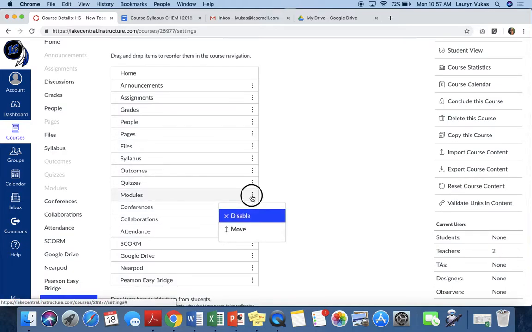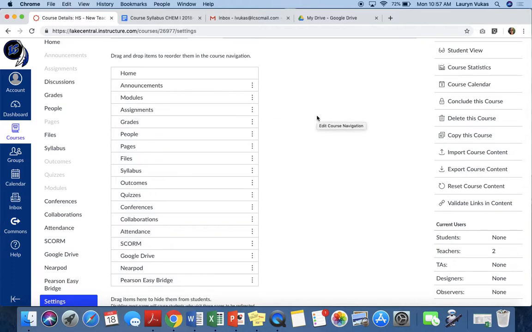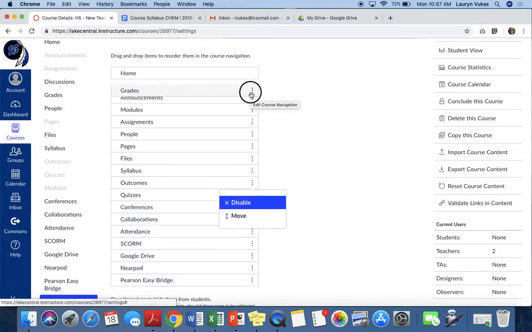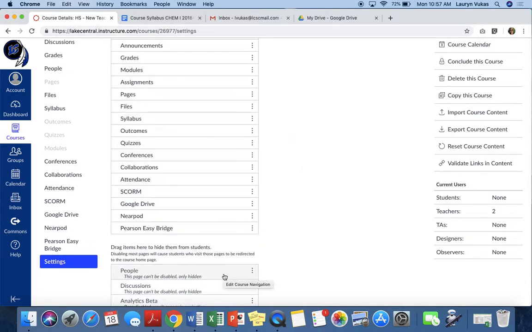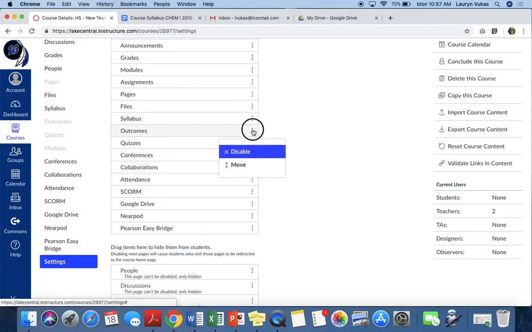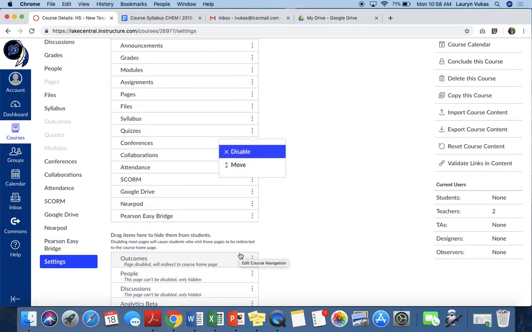Let's say you want to organize everything under modules. You may want to put that a little more towards the top. Maybe you want them to see their grades, but you don't want them to be able to access who the other people are in the class. We don't use outcomes at Lake Central. If you choose to learn about that, that will be a separate training.